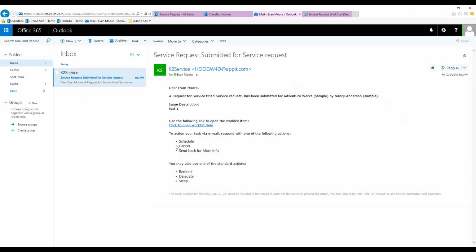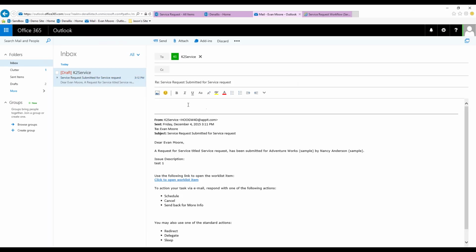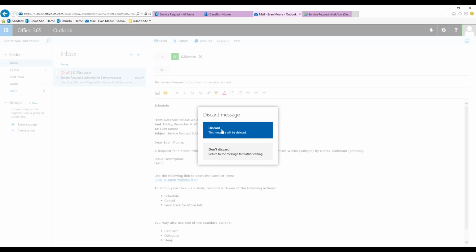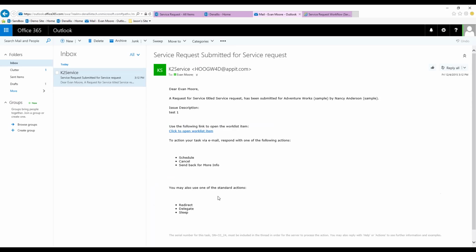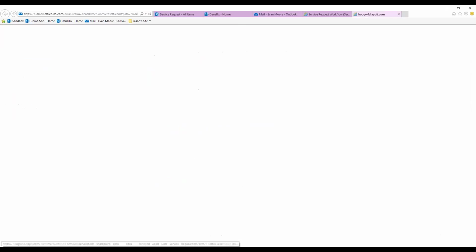If I happen to know that this is ready to be scheduled, I can simply reply to the email, type in the command that's given to me as an option, hit send, and this is going to move to a scheduled status. I could also use cancel or send back for more information depending on what I want to do to action it. In this case, I don't want to just blindly action this task. I want to take a look at the item first and add some additional input.